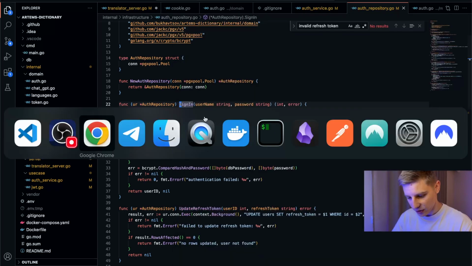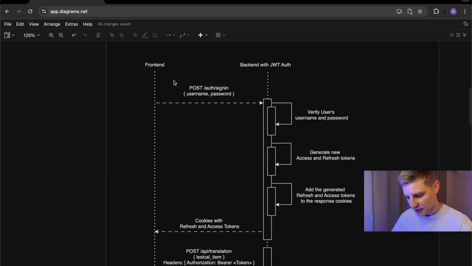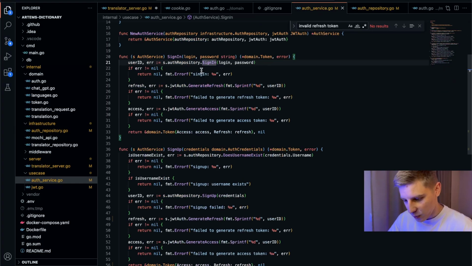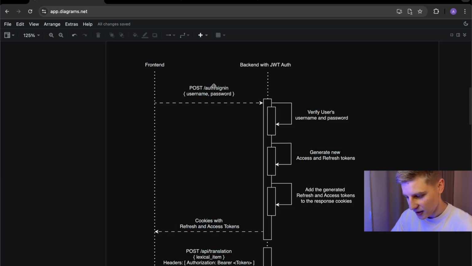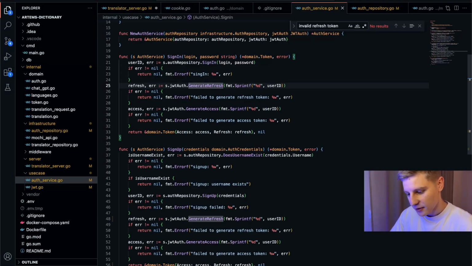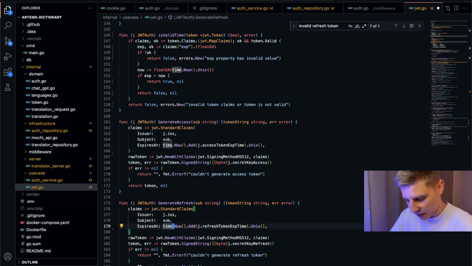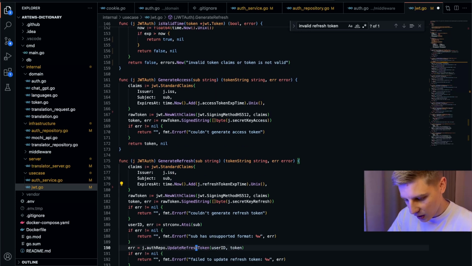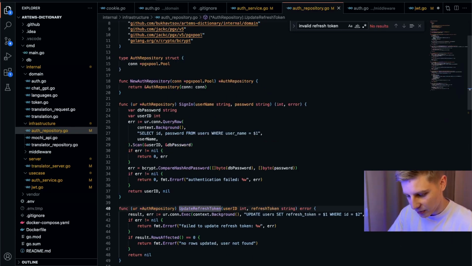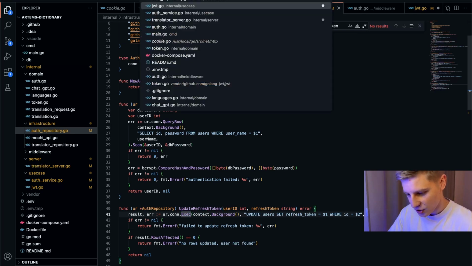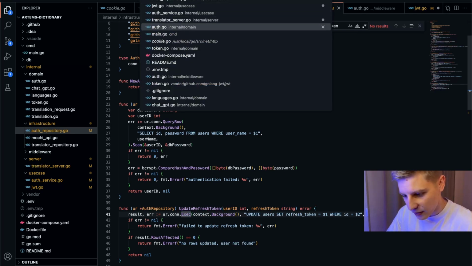If we have a look at the sequence diagram, it's this step: verify the user's username and password. Once we verified it, we move on to the next part where we generate refresh and access tokens. The principle of generating refresh and access tokens is pretty much the same, but with refresh tokens we have a different operation time. I also have this extra step where I update it in the database. So essentially, I think I can show it here.